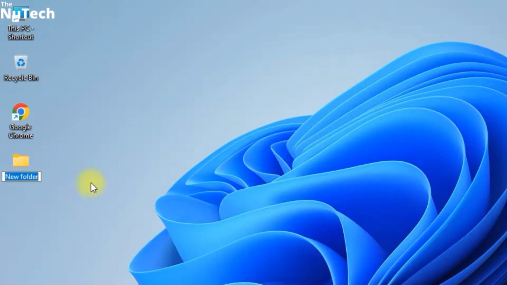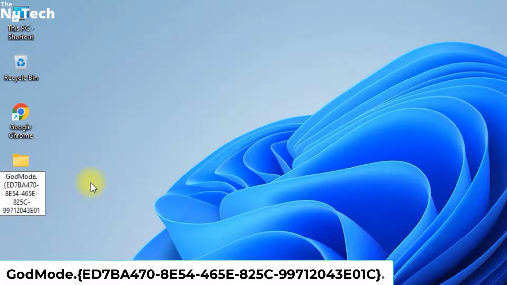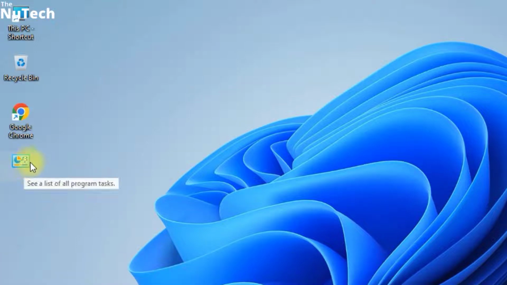Now you have to name this folder. You have to type God mode dot, curly bracket, and then you have to type this code, and again you have to close with curly bracket then dot. This code I have given in this video description, so you just have to copy and paste here, then press Enter. Once you hit Enter, the folder icon will transform into what looks like a small control panel.